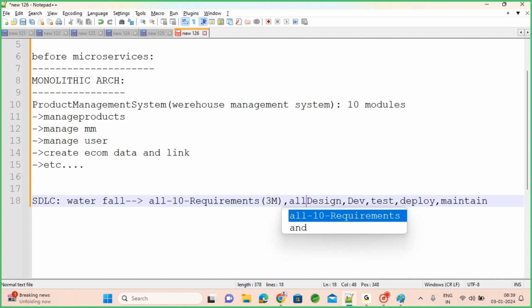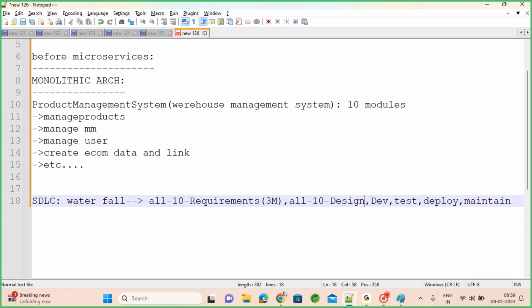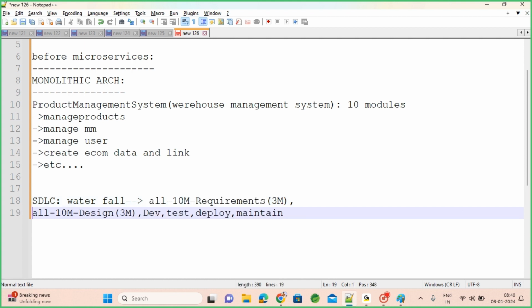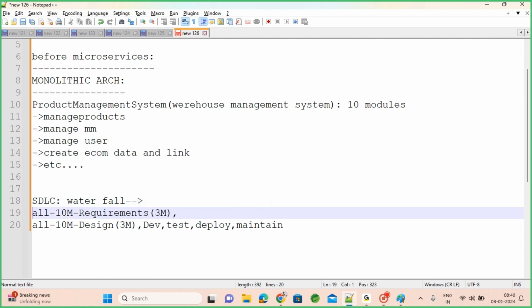Then all 10 modules we need to include together and we need to design a system. We have to design a sophisticated system which includes all 10 modules. Let's say again it is going to take 3 more months of time.